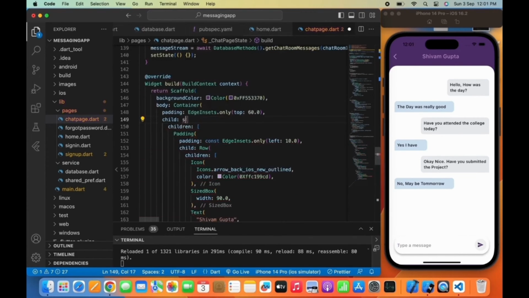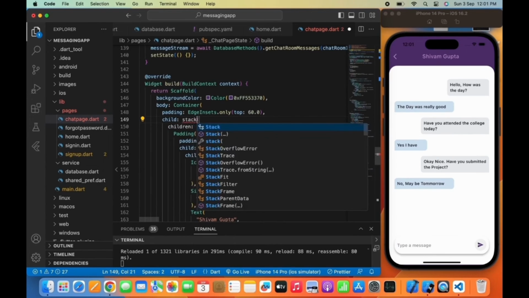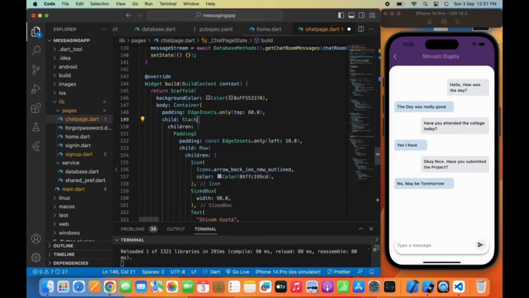So now I will replace a column widget with a stack widget, because first I want to show a chat message, then I want to show the top app bar and bottom text field. So now inside the stack, I will pass a chat message here.